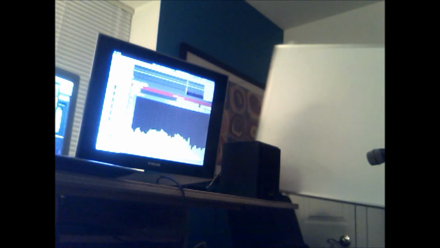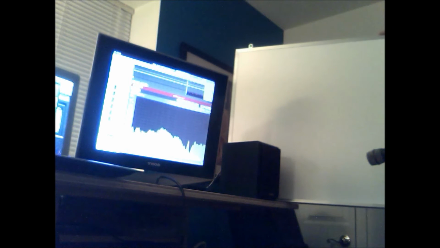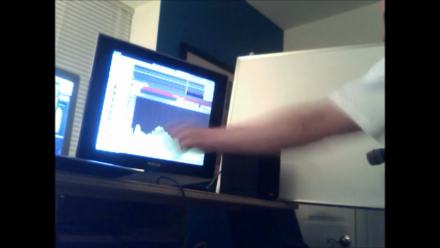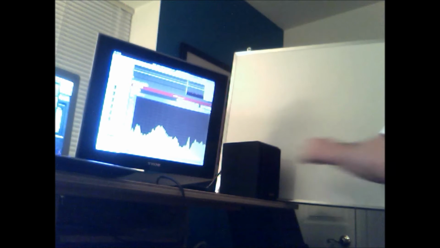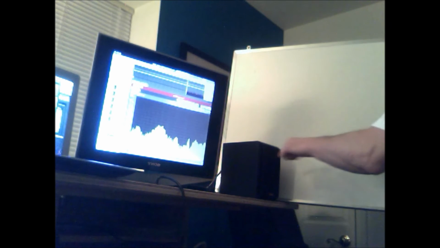Now I'm going to put a reflective panel, basically just a whiteboard up there, and you can see the comb filtering happening already. And all that is just the reflections. You can see there's a big dip. Here's another one out here. I'm doing the direct sound to the mic and then the reflected sound off that surface to the microphone.